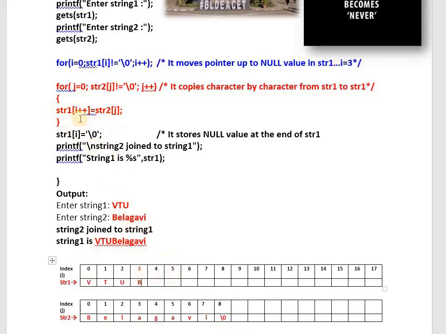Already I taught you, you can use this plus plus as a prefix as well as a postfix. Here I am using it as a postfix. Postfix means first i will be used, then it will be incremented. Plus plus i means first it will be incremented, then that one we use. Here purposely we have written i++. That means str1 of 3 equals so and so, then i becomes 4. Now we copied the B.